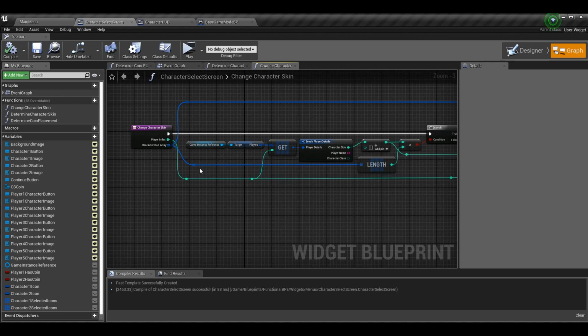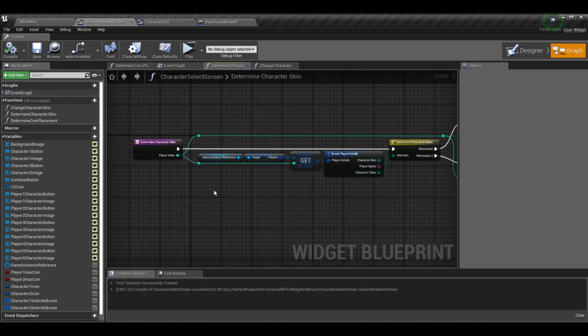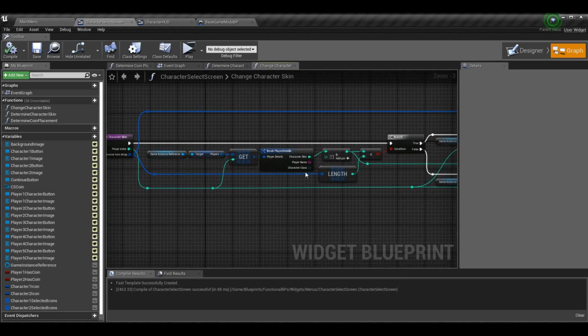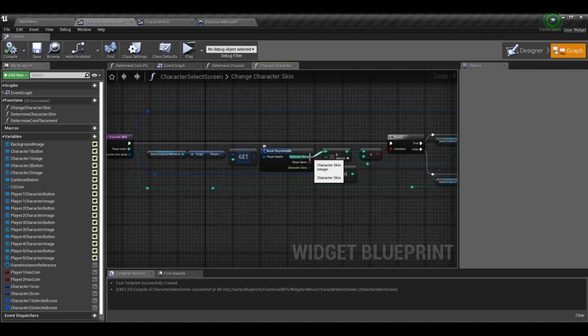So, again, you should see a pattern. We're going to use our game instance reference, get our player's array, and then use the player index in our array. We're going to break it, again, just like we did in the last function. This is the exact same process we did here. Exact same. Except this time, we're going to be grabbing the character skin. So remember, our character skin is just an integer. All it is a value, a whole number, 0, 1, 5, 10, whatever. And it determines which element in the array we are, so we know what skin to go to next.